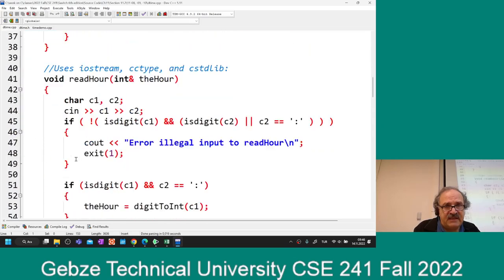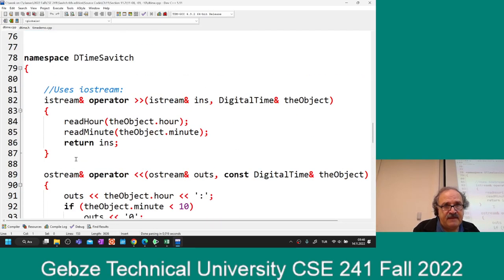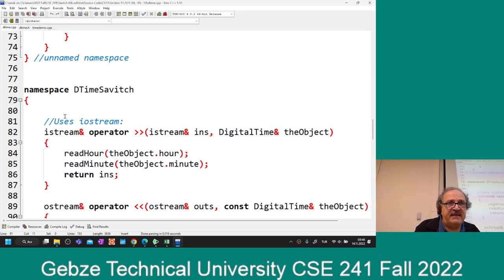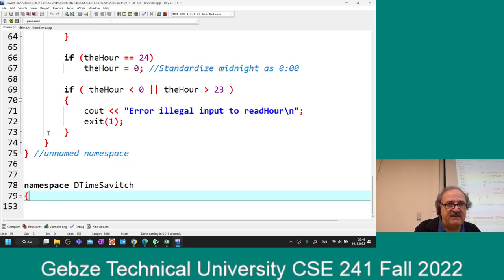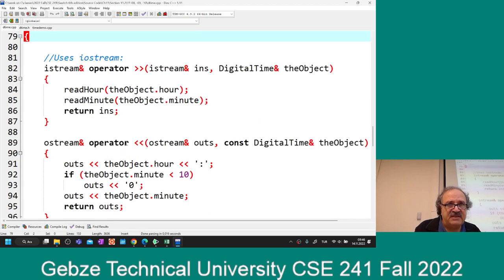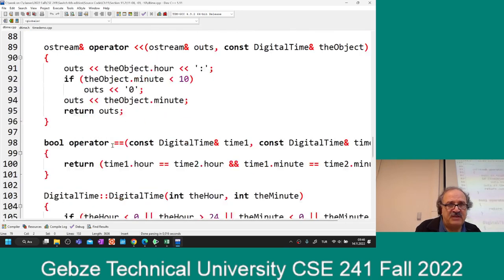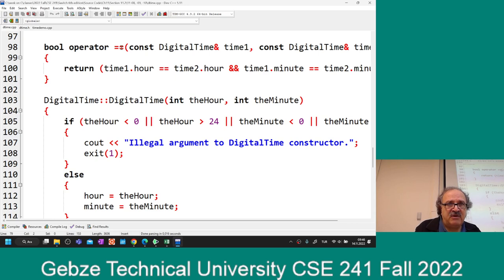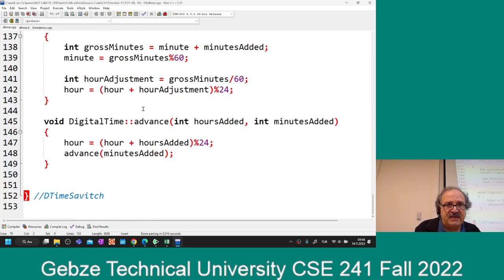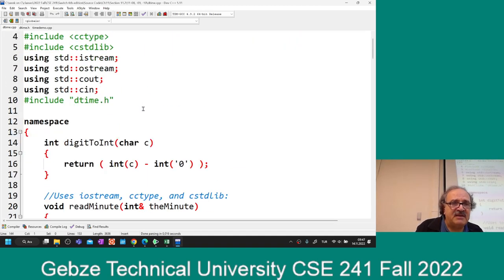Okay, let's ignore this one first, okay? Ignore this one, okay. My namespace definition is namespace DTimeSavage, which is here, 78. And I did everything inside that DTimeSavage. It is from 78 to 153. It is regular function definitions like the insertion operator, extraction operator, assignment, equality operator, constructor, and etc. That's no different. That's exactly the same. The interesting part is here.